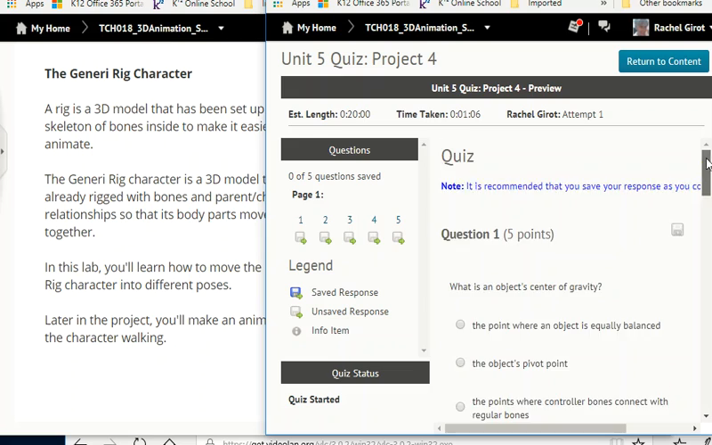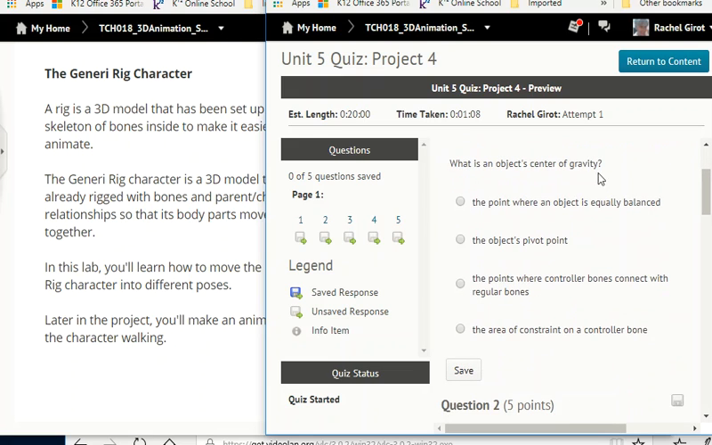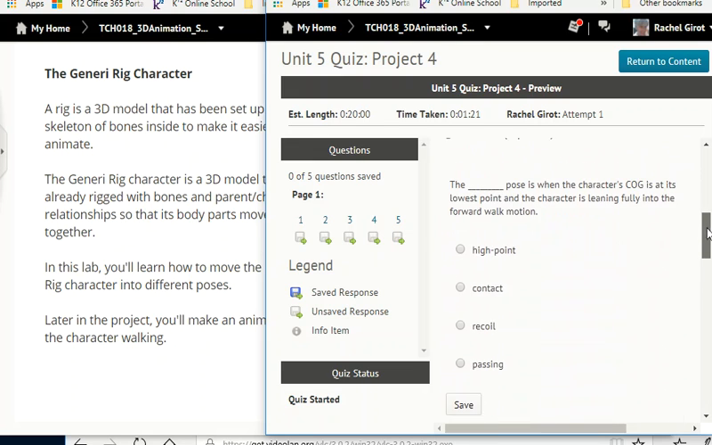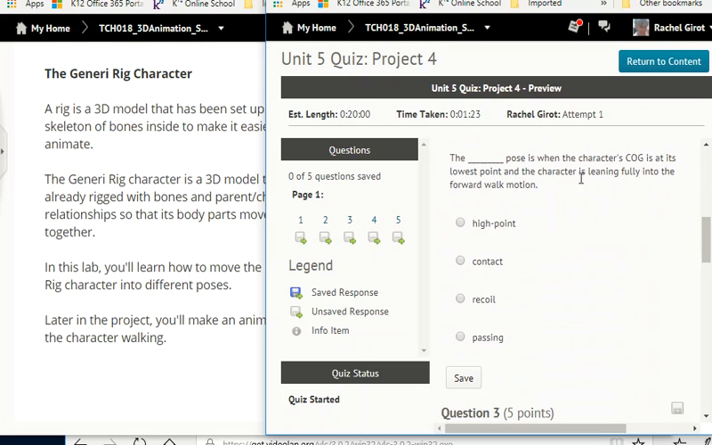Let's read the questions. Question 1, what is an object's center of gravity? The point where an object is equally balanced, the object's pivot point, the points where controller bones connect with the regular bones, the area of constraint on a controller bone. Question 2, the blank pose is when the character's center of gravity is at its lowest point and the character is leaning fully into the forward walk motion. Is this the high point, contact, recoil, or passing?